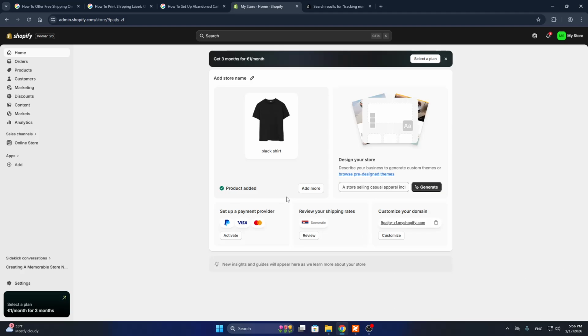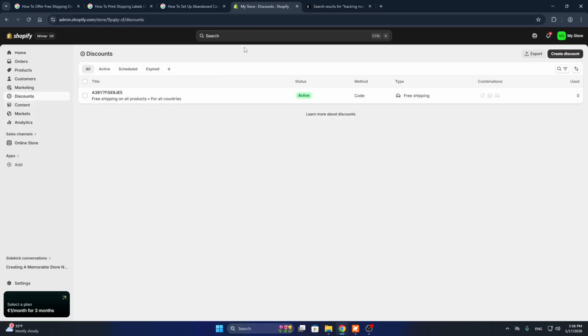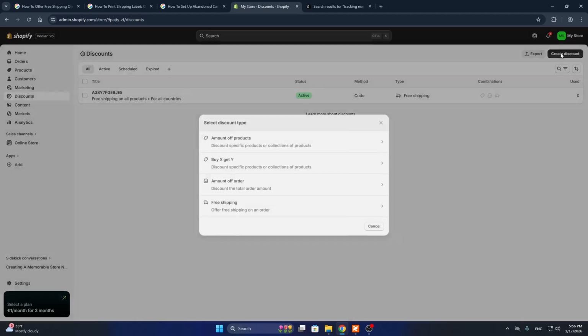From this main page right here, we can get started setting up and managing our store, and at the left side of the screen we can find all the sections we can open up to manage our store. So what we're going to be using is the discounts section right here. By opening up discounts, you can check all the discounts that you have applied to your store and that your customers can use when purchasing from your store. But what we can do is click right here in the upper right corner and click create discount.